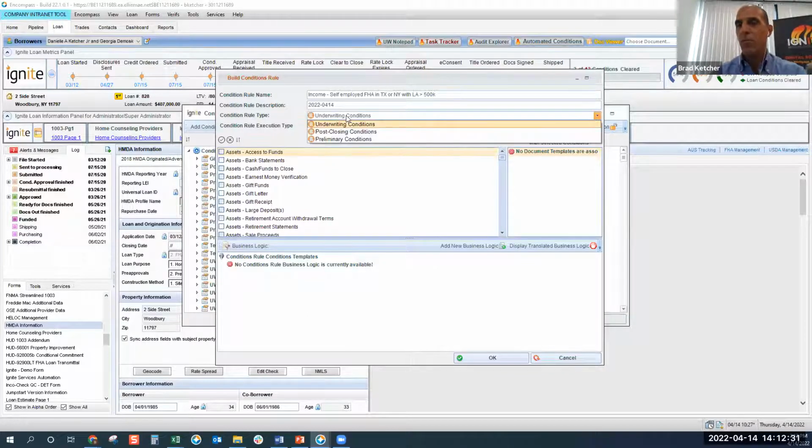Aside from that, for standard conditions, there are 3 different folders: preliminary, underwriting, and post-closing. We also have a similar solution for enhanced conditions, which only has 1 folder. And this screen looks a little bit different, but very similar. For this demonstration, most people are still using standard conditions, so I'm just going to stick with standard conditions. I'll say that this is for the underwriting folder.